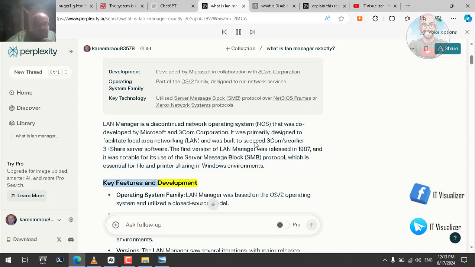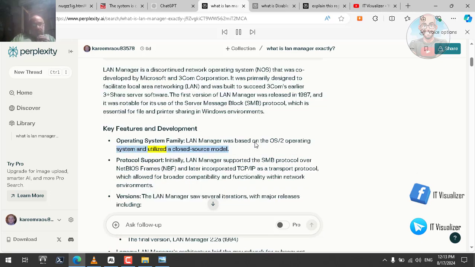Key features and development. Operating system family. LAN Manager was based on the OS/2 operating system and utilized a closed-source model. Protocol support. Initially, LAN Manager supported the SMB protocol over NetBIOS frames, NBF, and later incorporated TCP/IP as a transport protocol, which allowed for broader compatibility and functionality within network environments.